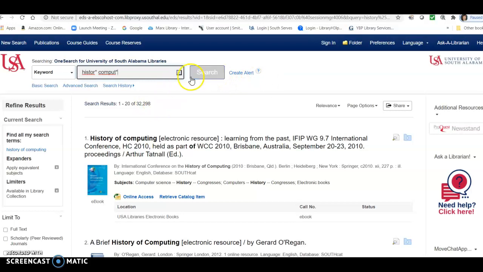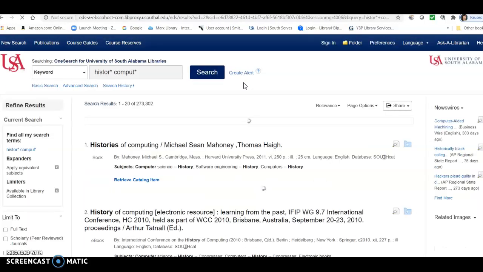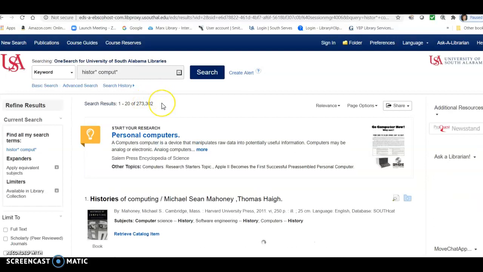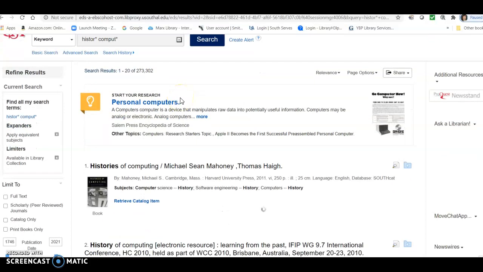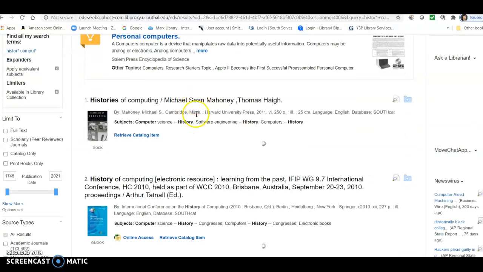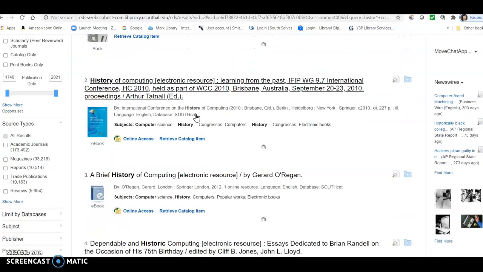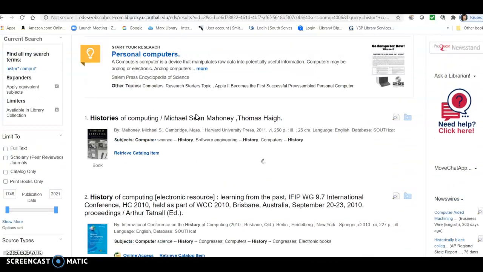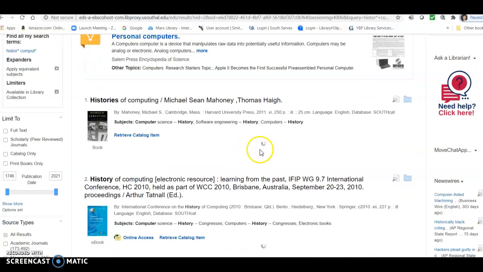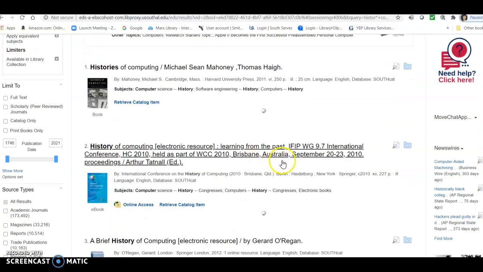Remember, we had 32,000. And now we have 273,000, so that broadened it out a lot when it wasn't specifically first putting the results that had the actual history of computing in it. So that's still a lot, but first let's have a look down this set of results.